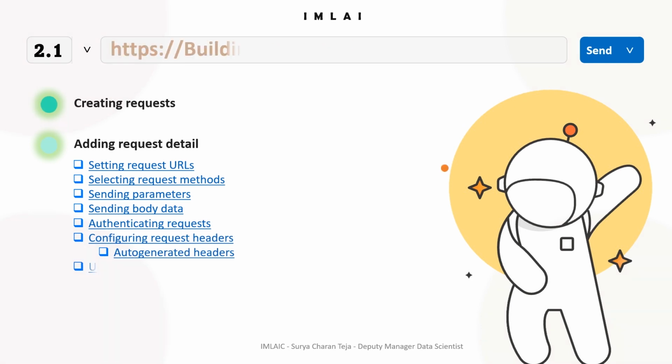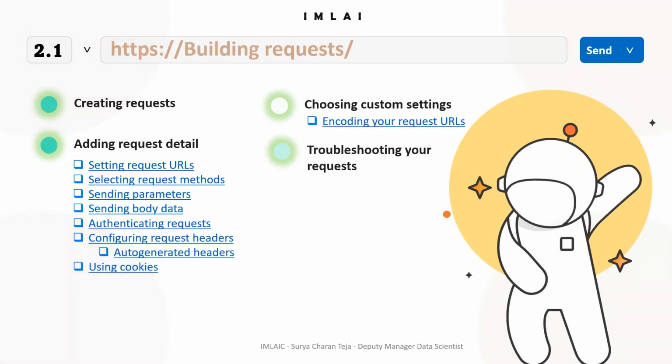In addition to that, we will also look into choosing custom settings and troubleshooting our requests in case any issue comes. If we are unable to fetch the data or post the data, then we have to troubleshoot. So anyway, we'll begin with creating requests.